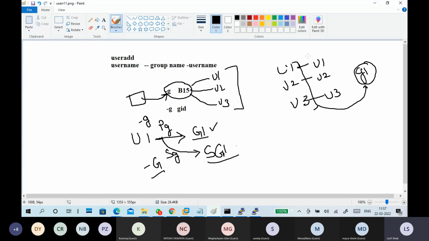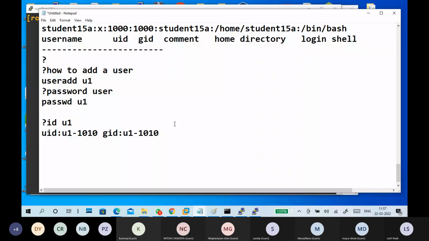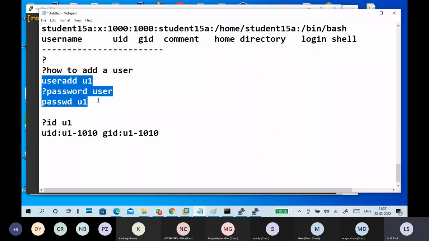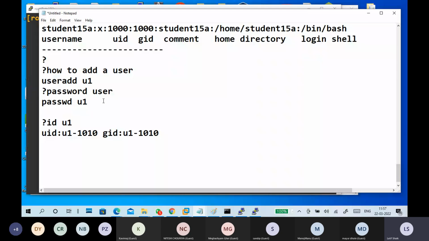So what I'm trying to do is create users and add them into a single group only, instead of creating multiple groups. If I create 100 users like this, 100 groups will be created. So no user is in the same group by default, not in the same primary group.